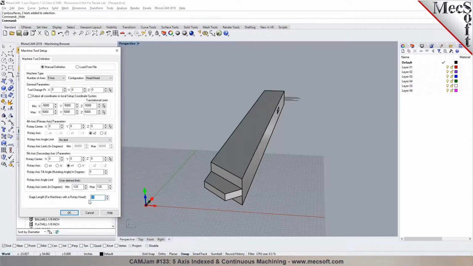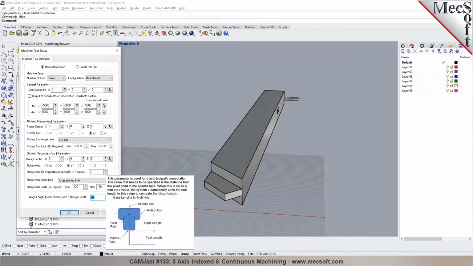And then if the gauge length needs to be compensated in the CAM program, then you can put in a gauge length, which is the distance from the pivot point, as you see in the graphics image, the pivot point to the spindle face is what you put in here, plus the tool length gets defined when you create your tools. So if the controller can handle, like a TCP, then you don't need to double compensate, so you can just leave that as 0 in here.